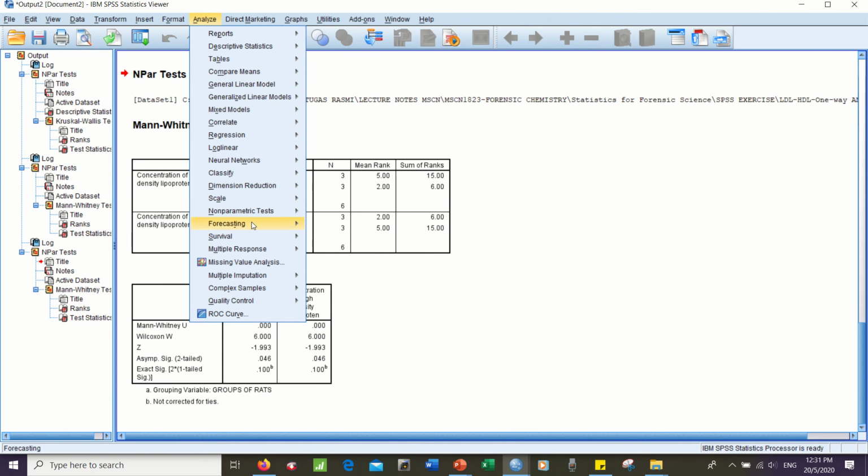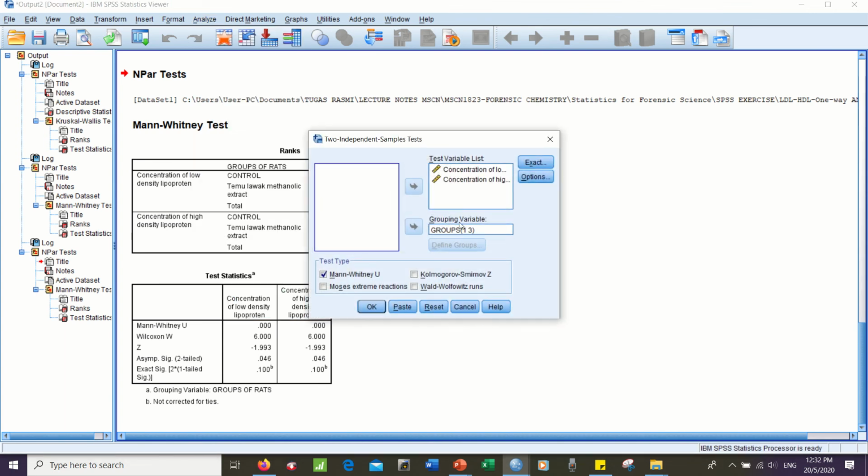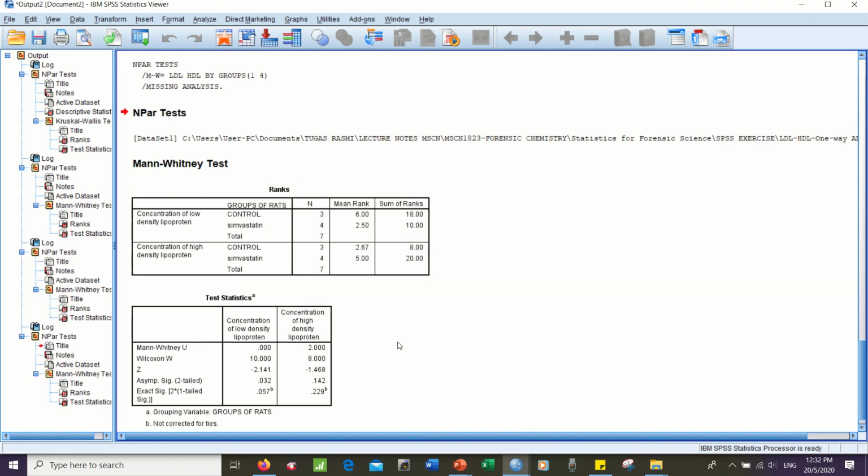Then you click again the non-parametric test and proceed with 2 independent samples. So you define the group again, 1 to 4, for example. Now click continue and then OK. Then you can see that for the comparison between control and simvastatin, the values are also not significant, although the LDL may appear a little bit closer to lesser than 0.05, but yet it's still above 0.05. Okay, that is 1 to 4.